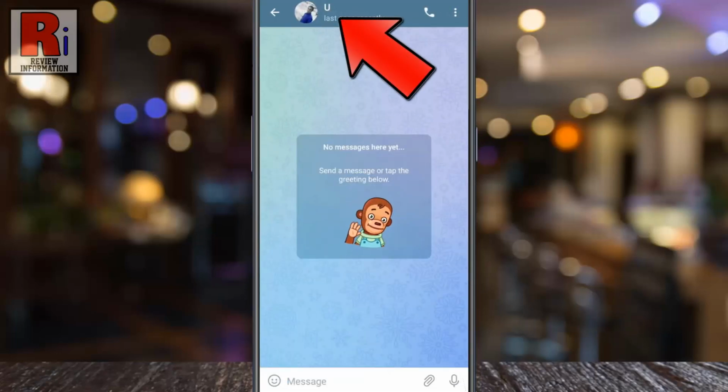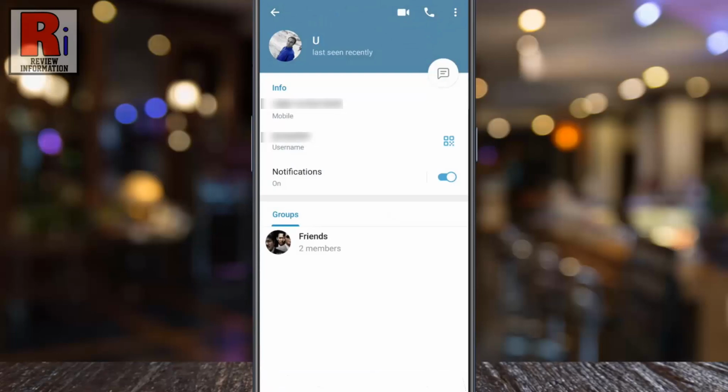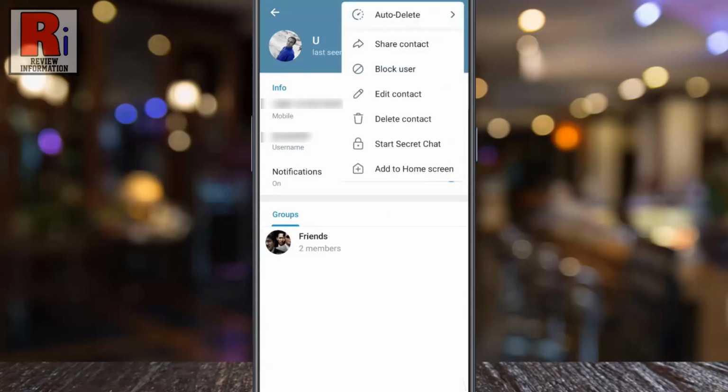Now tap on the person's name from the top. Then tap the three dots from the top right corner. A new menu will open. At the top you will see the new update, auto delete.